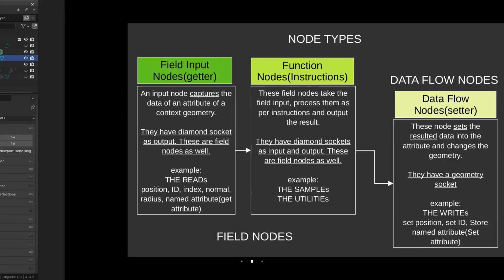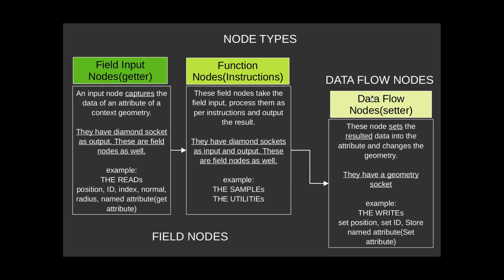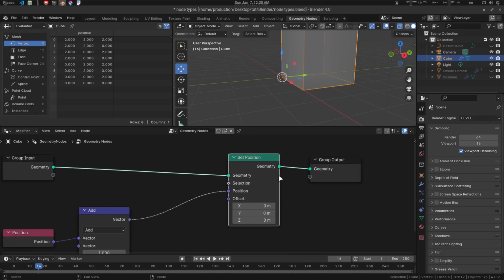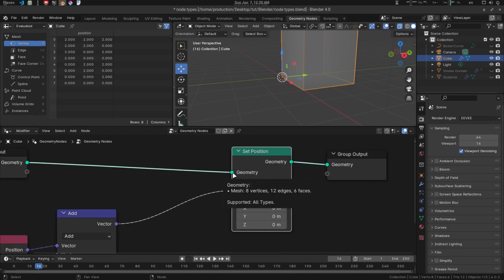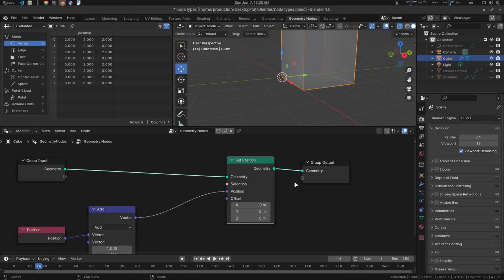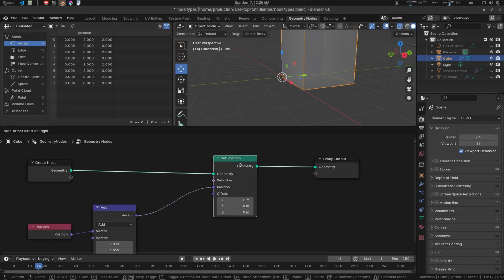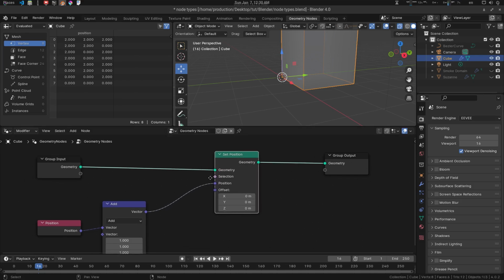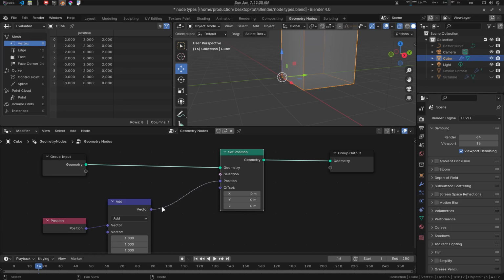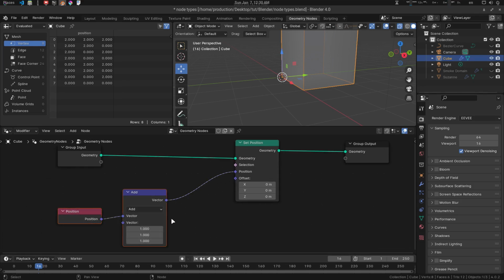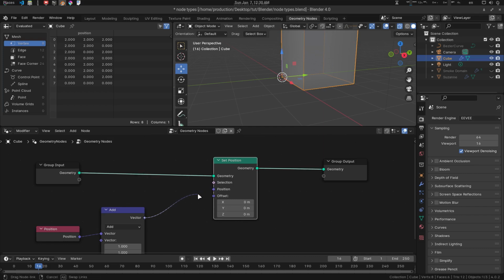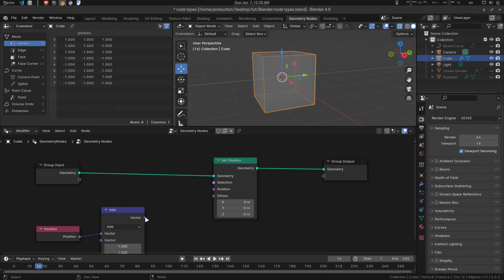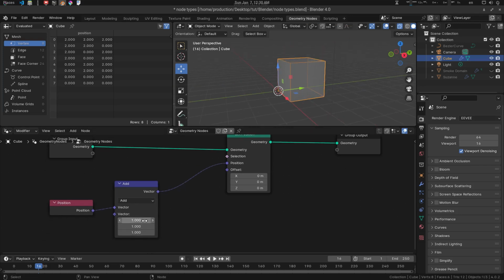So if we go to our presentation here, data flow nodes have a geometry socket. You can see this is the geometry input, this is the geometry output. So that's why it's called data flow nodes. It flows around the geometries, and it does nothing but apply whatever function we have here. Okay, so it's applying it. If we disable it, it will do nothing. It needs to be applied here. Then it will apply our functions.